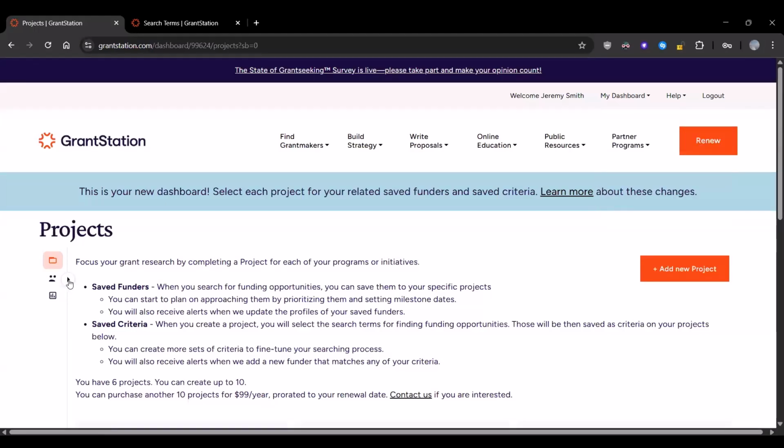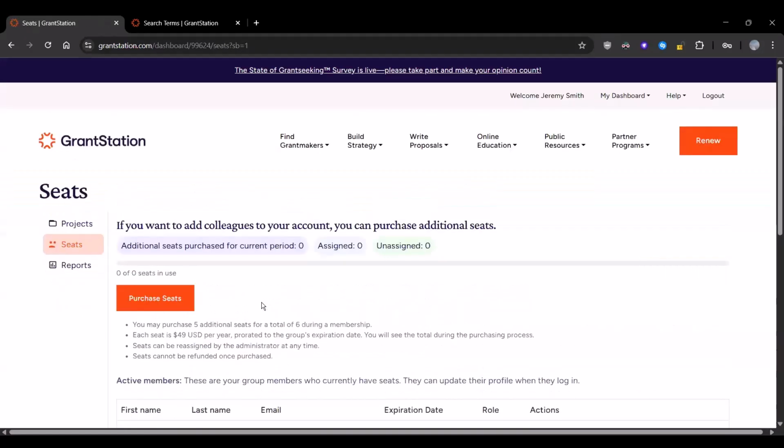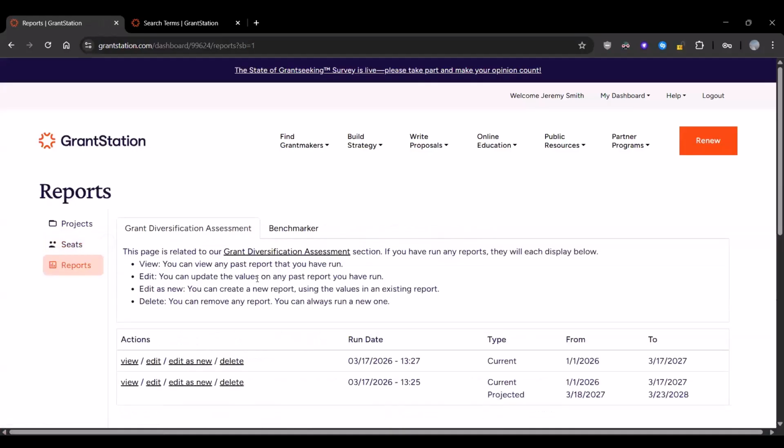If you hover over this, you can see it slides right open and lets you know that you have three options here. This allows you to access your projects, your seats, and your reports. The first is projects, and we'll talk more about that in just a second. The second is seats, in case you wanted to add additional logins to your account. And then finally, we have our reports section. This is where you have any saved reports from our grant diversification assessment, along with any of our benchmarker tools. We'll visit these a little bit later in today's session.